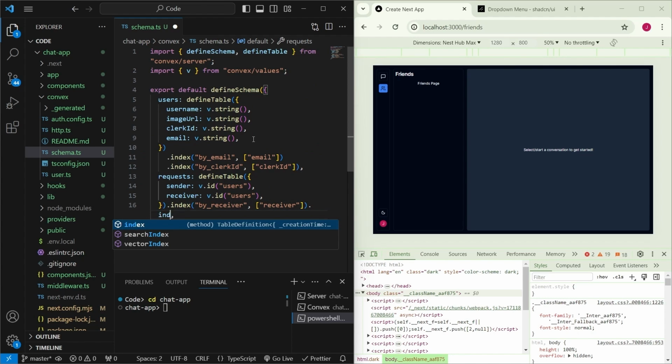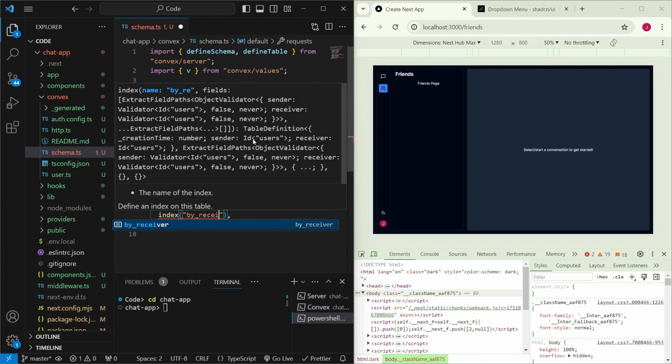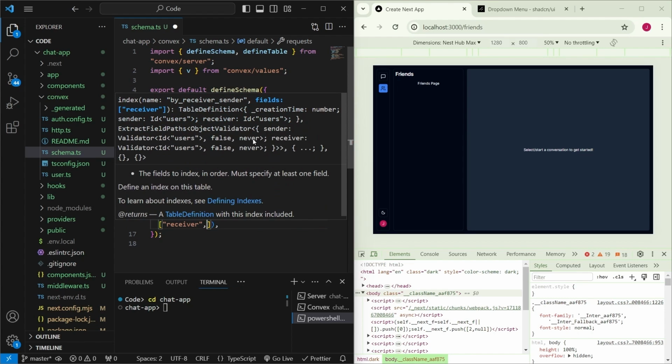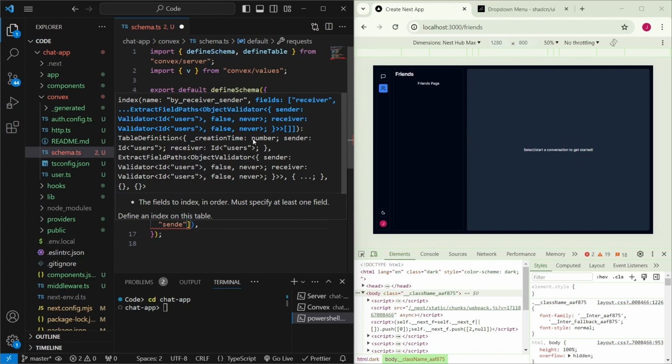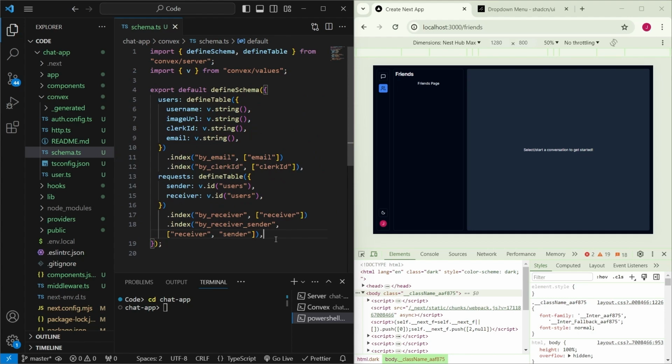And we'll also need to index by receiver_sender. In this case, we need to pass in both the receiver and the sender to be able to get the data. So you'll see why we need this later, but we need both of these indexes to be able to search along this table. So now that we have the schema defined, we need to create the actual API endpoints, which the front end can call.